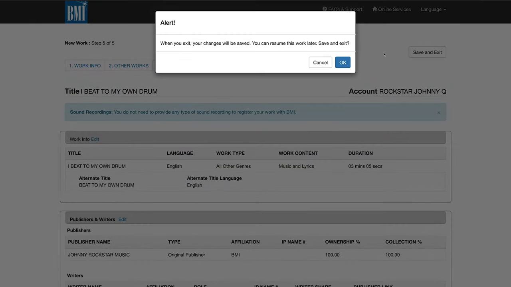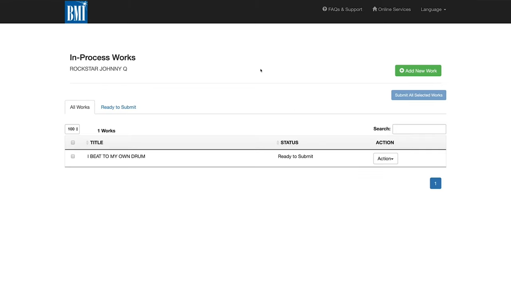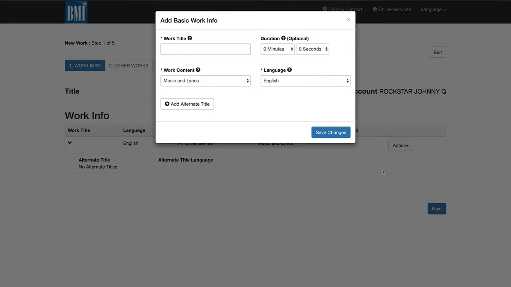Click OK. Now, a great little trick for when you need to register a work similar to one that you previously submitted. You can do so by copying the attributes of a previously submitted work, and then go in and edit only the information that needs to be adjusted, saving you a lot of time. First, I'll click on the Action tab, and then select Copy. The Add Basic Work Info dialog box will appear, and you can go in and set the work title, work content, and duration as we did before.